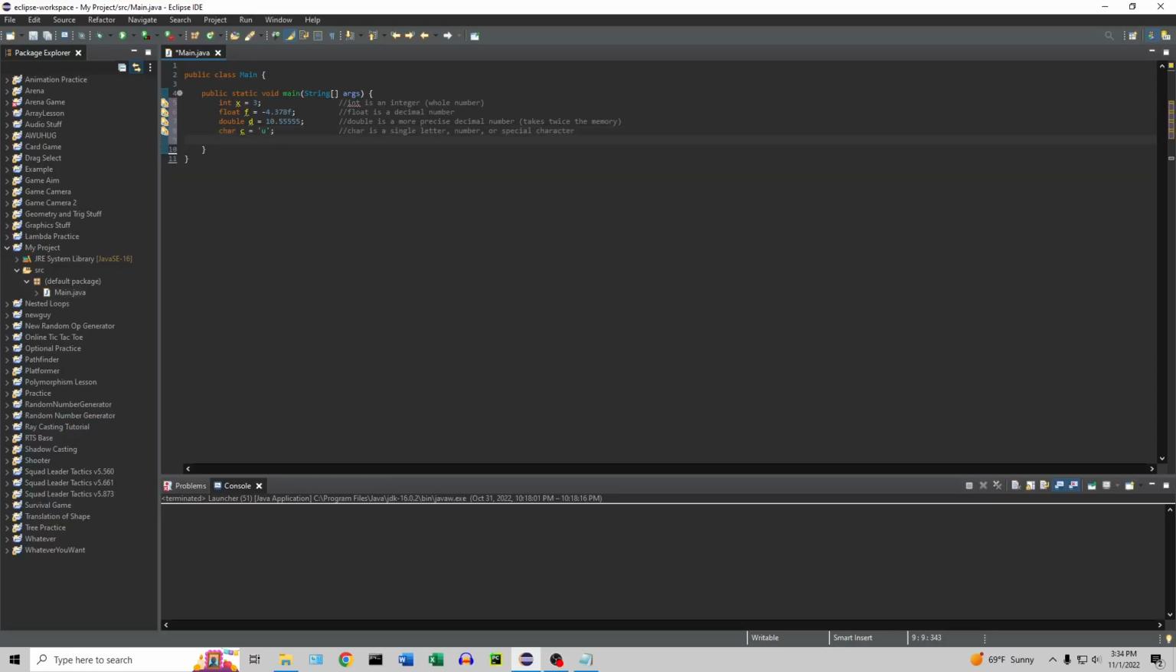All right, and so for a word or a phrase or something like that, we have a special data type called string. And string is special because, if you've noticed so far, the previous 4 data types that we've used here all start with a lowercase letter. Strings start with a capital S. And there's a reason for that, but we won't get into that in this tutorial.